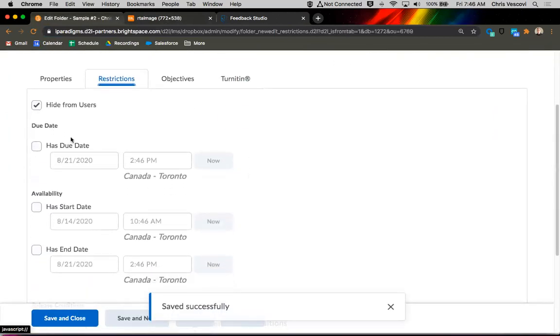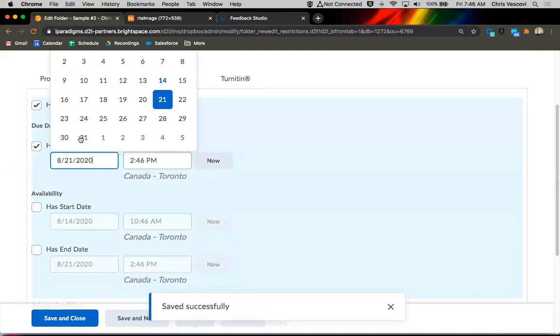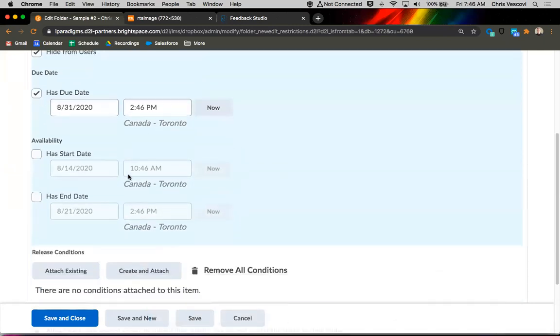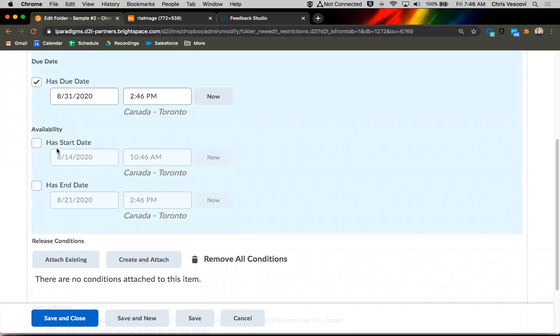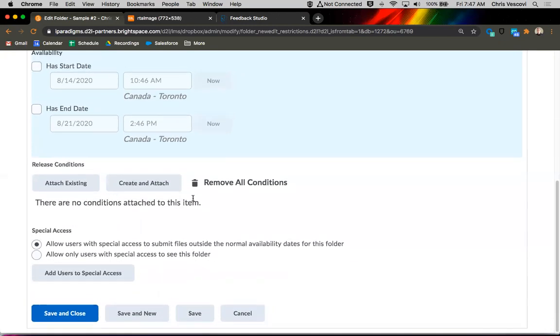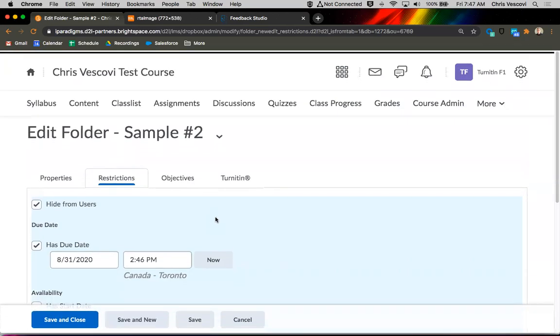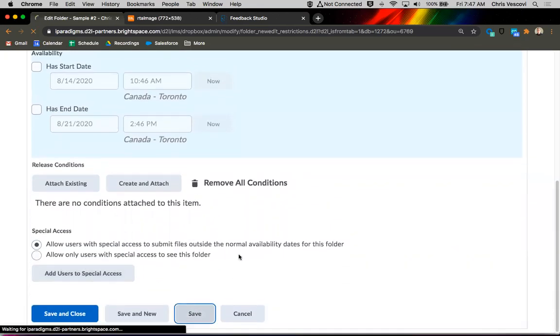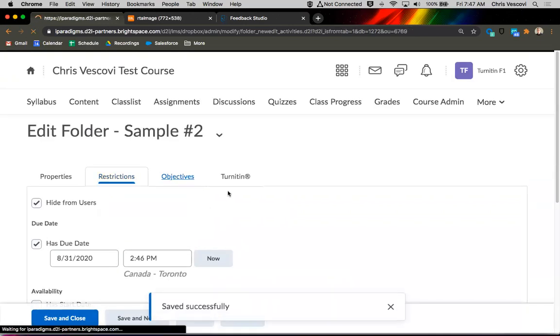This is where we're going to set our due date. So I will push off that due date. You can also set availability for the assignment itself. That's the visibility of the assignment to students. I would recommend you can time release it with the start date, but I would not put an end date, because we want students to be able to return to their old similarity reports even after the assignment has passed. We don't need to set any special access today, but you can do that if you'd like. I'm going to save this page, and then we'll move on to objectives.